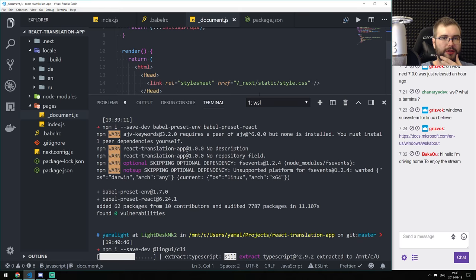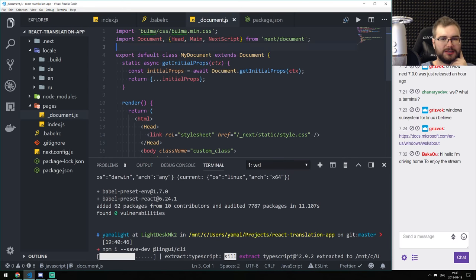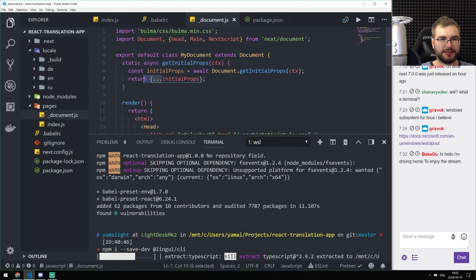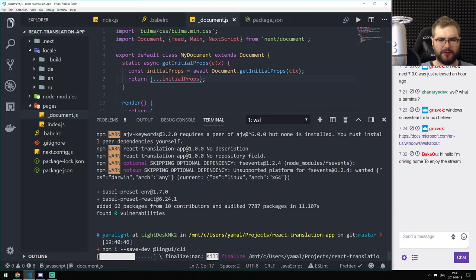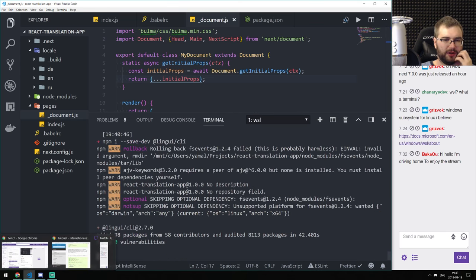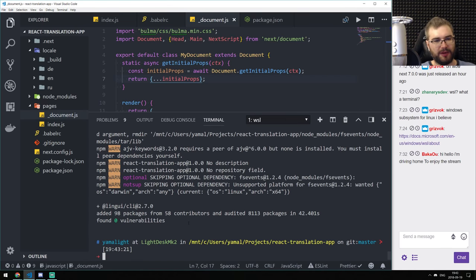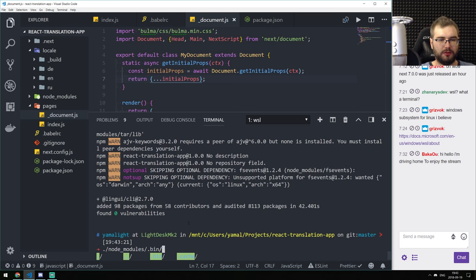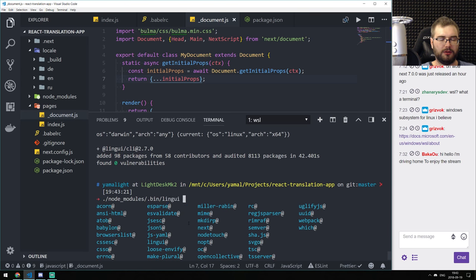Why do you even try to read the document? Why do you not understand? I just don't get how it doesn't understand the spread. It's been in V8 for ages now, and it does not even need to rely on Babel anymore. Okay, and node modules, bin lingui extract.